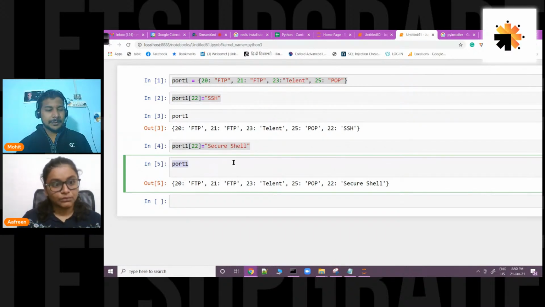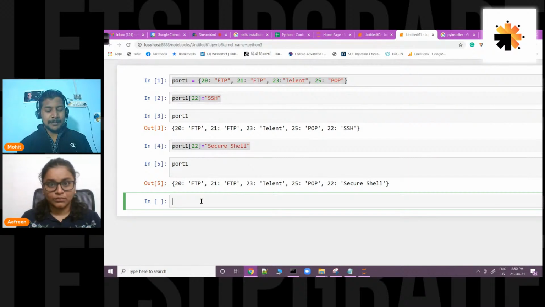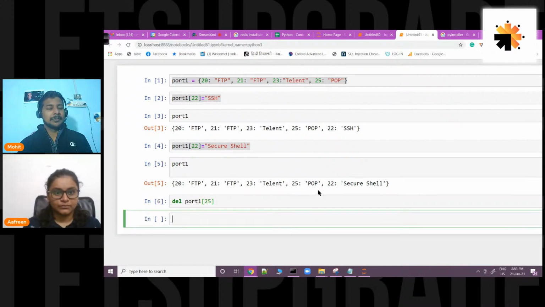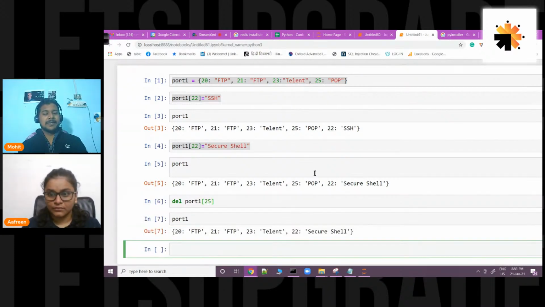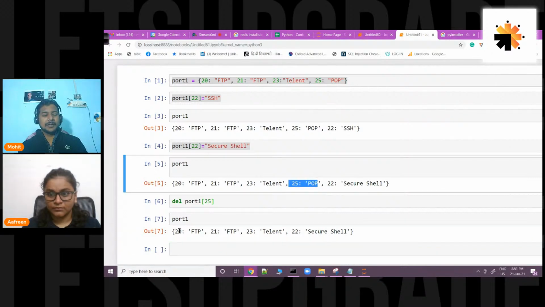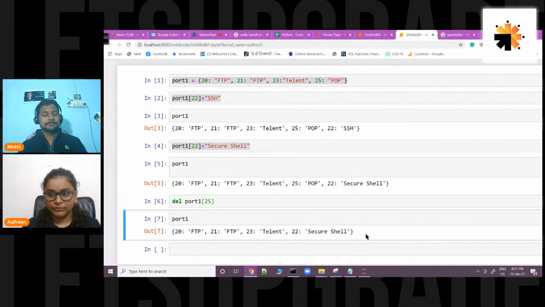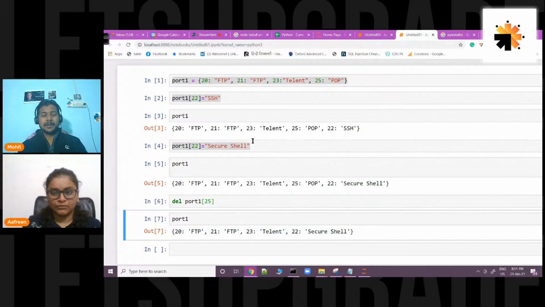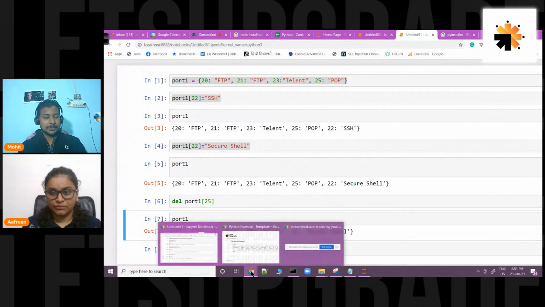Updation done and addition done. So deletion. If I want to delete, it's very simple. Use del port 1 and any key I want to delete, that's post office protocol, 25 key. So port 1. I can see 25 POP doesn't exist right now. So this 25 is not present here. In this way, we can update the value, we can add the value, we can delete the value. So these are the list operations, oh sorry, dictionary operations.